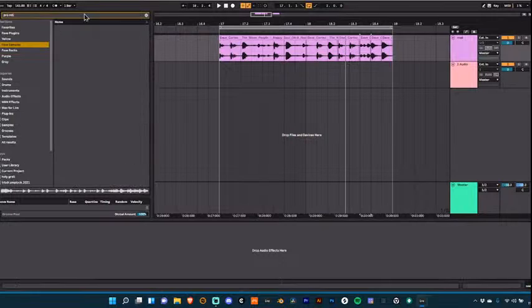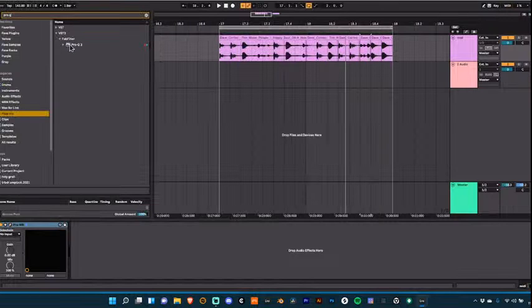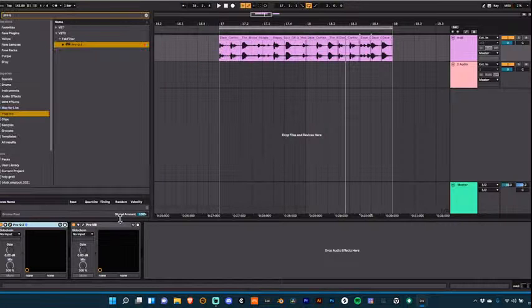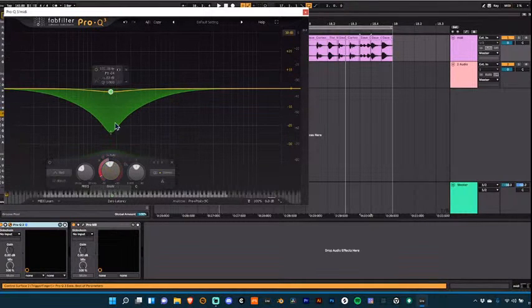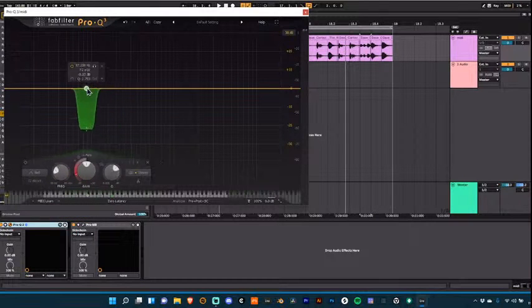So I'll get out a Pro MB, and I'll also get a Pro Q, because Pro Q is actually also a compressor. It's not just an EQ. It's a dynamic EQ, which means it has an envelope follower, so it's like a simple compressor. You can't have as many settings on the compression as you can with the Pro MB, but you can have much more fine control over the region.